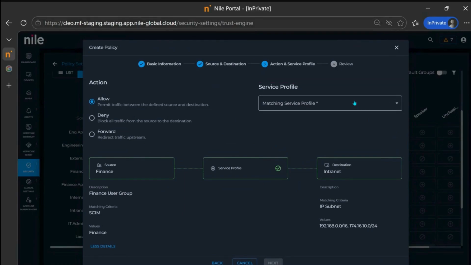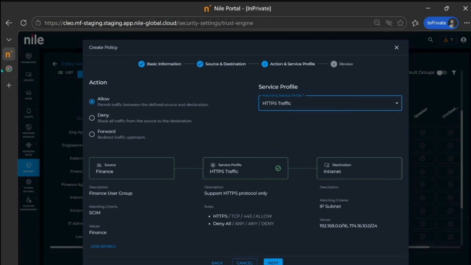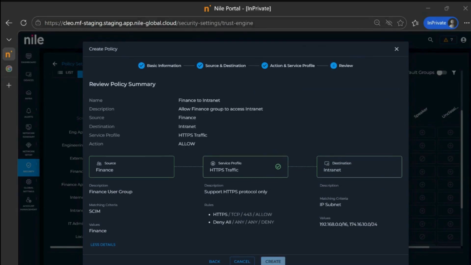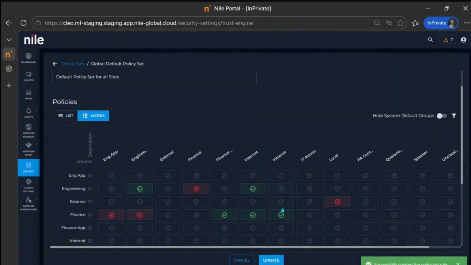Instead of permitting any protocol and any port, we allow only the specific protocols and ports required. For example, HTTPS to the internet and nothing else. Now we review the final policy and then apply it. You can see it immediately reflected in the matrix as an allowed relationship. From this point forward, the fabric will allow flows that match this intent and deny anything else.